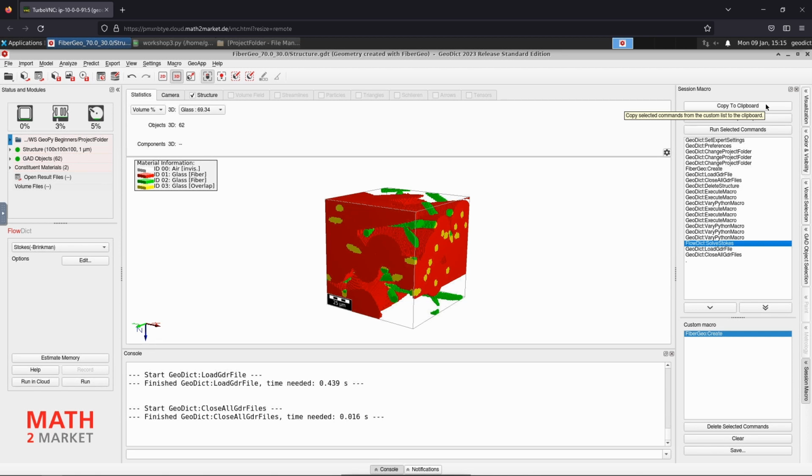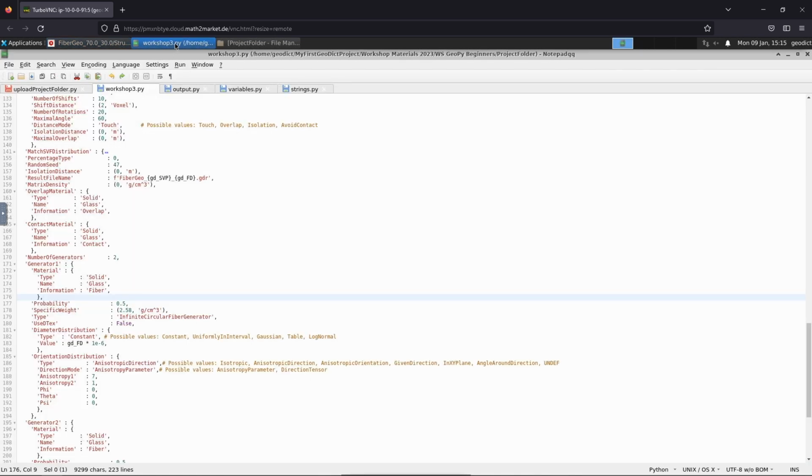Because analyses like the flow simulation always happen on the currently loaded structure, and we want to run it on the different fiber structures. Therefore, just select it and click Copy to Clipboard. This will only copy the selected commands with the parameters, so we can just take this command and append it to our existing structure generation macro. After clicking Copy to Clipboard, we then move to the editor again, to our Workshop 3 macro.